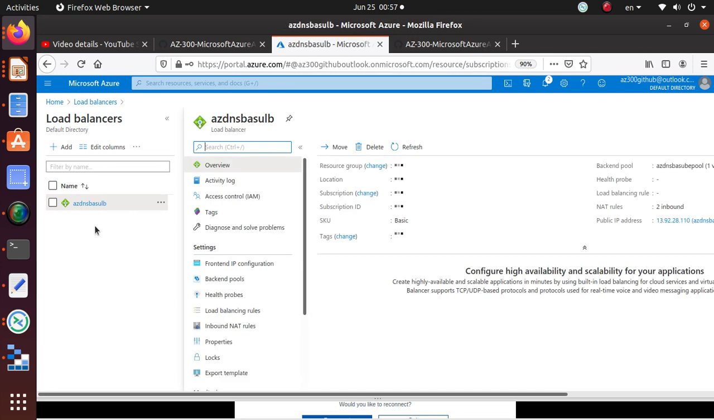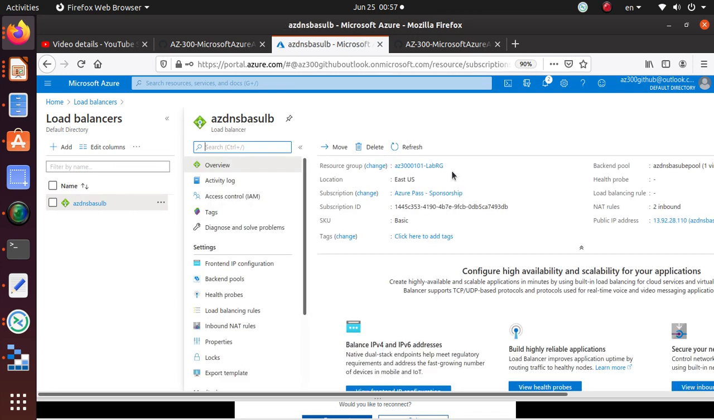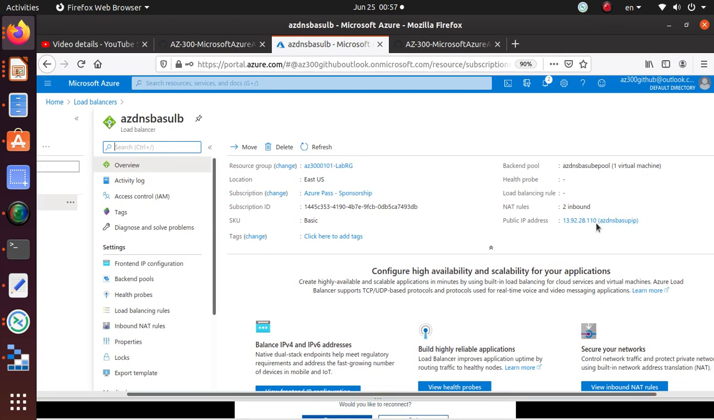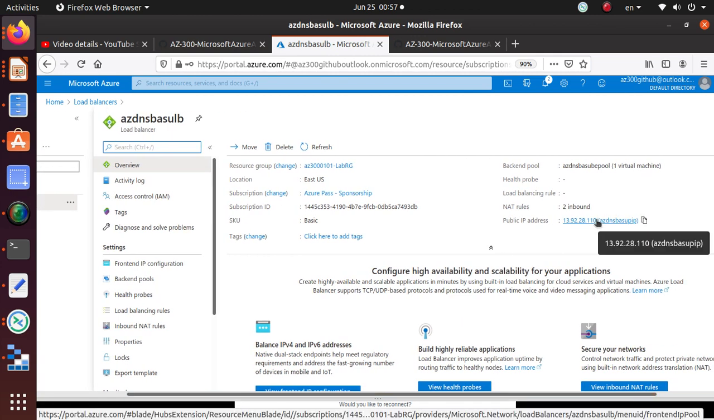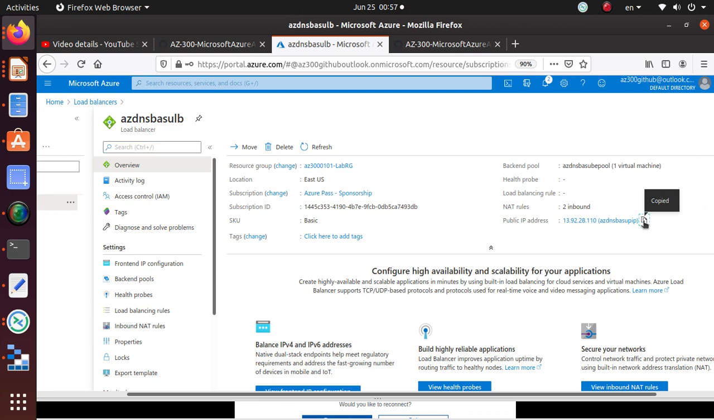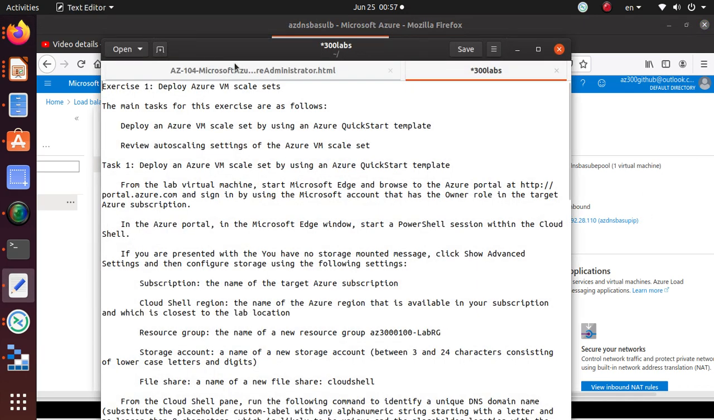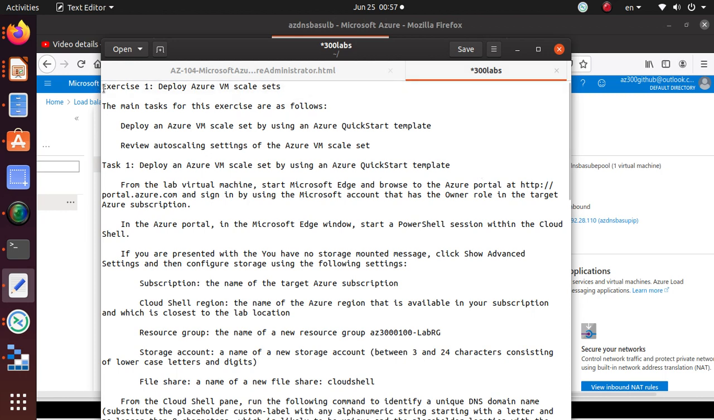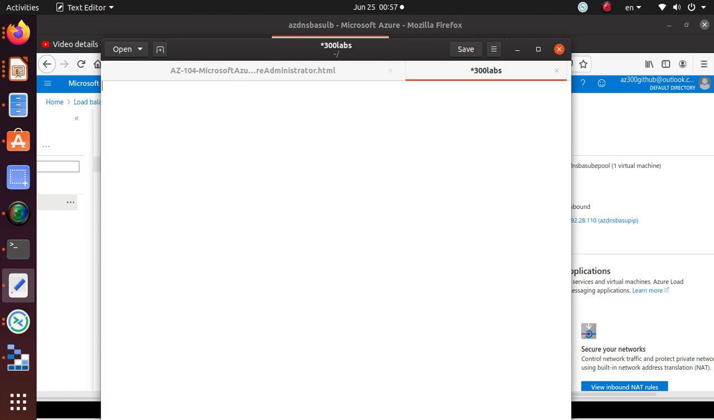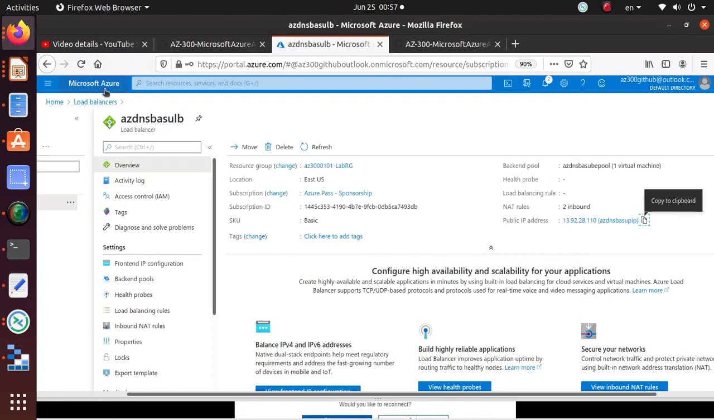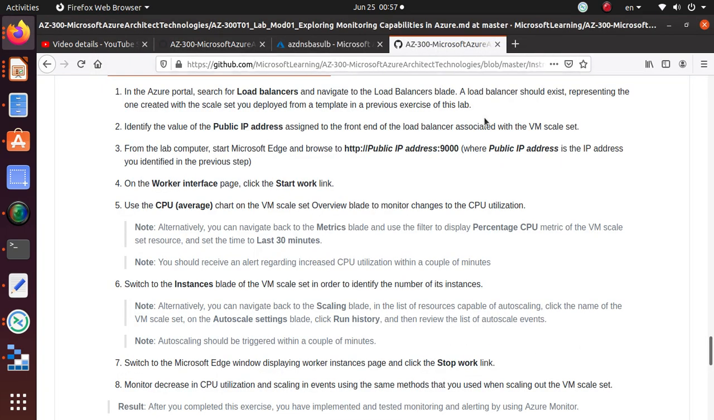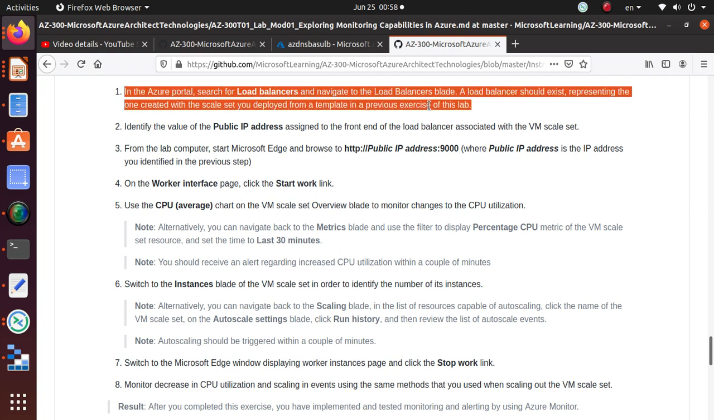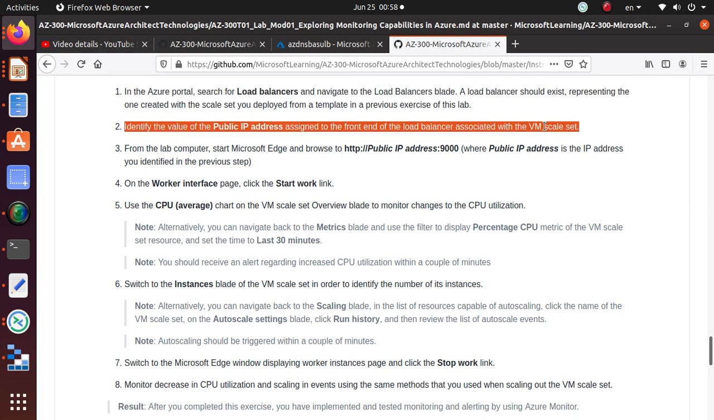So if you click on it, you should be able to get the IP address, and here is the IP address that I have. So let's click on that one and save it in some place. Let's just get rid of all of the text here and just save that IP address. And so we are done with this. Identify the public IP address, we are done with that.